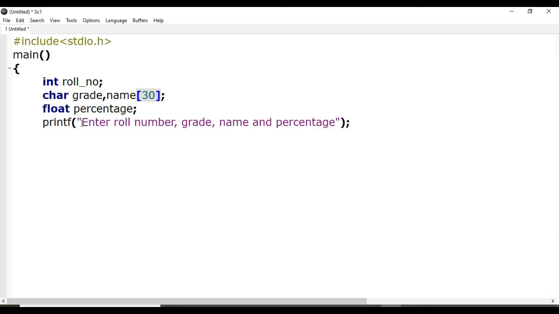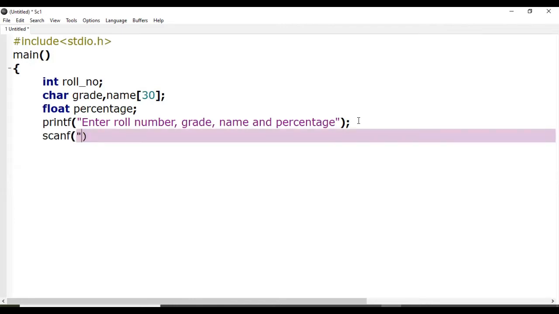Now we are going to give the user the statement: enter roll number, grade, name and percentage, so that the user will enter details in this form. Now in one single scanf statement we are going to read all these values. The first value the user is supposed to give is roll number, which is integer data type. So the first one is %d, the second value is for grade, which is character data type, so %c, that is the format specification for character.